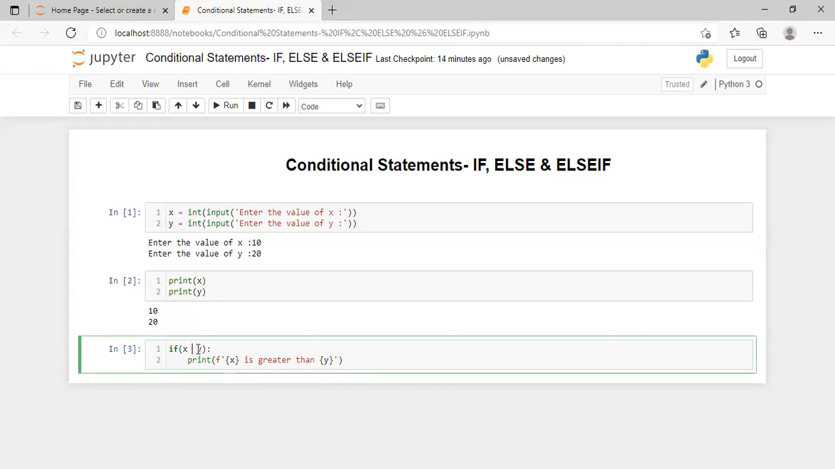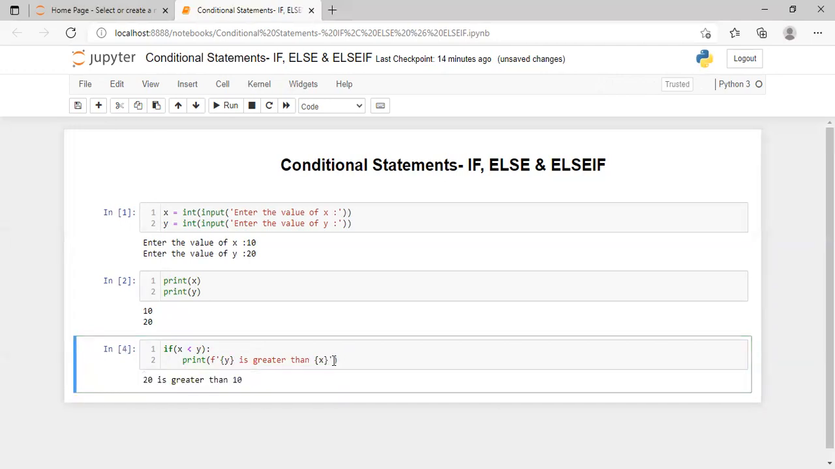What if I change this value? Here I will use y is greater than x. That way you can see the output is 20 is greater than 10.